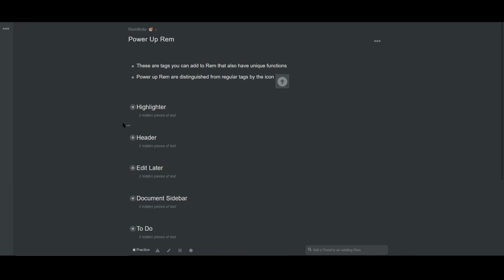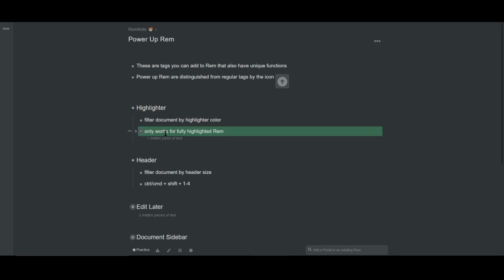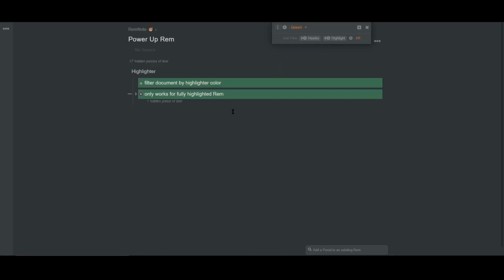The first two that I'm going to talk about, highlighters and headers, actually are not added by using hashtags. You can just use them as you normally would in any document, using hotkeys or the bottom toolbar. Highlighting rem will tag it with the color power-up, as I'll demonstrate here. Note that this only works for highlighting the entire rem, and not individual words or letters. And after you highlight your rem, you can filter your document by using Ctrl plus F. See, I can only see green, which I used to highlight this entire rem.